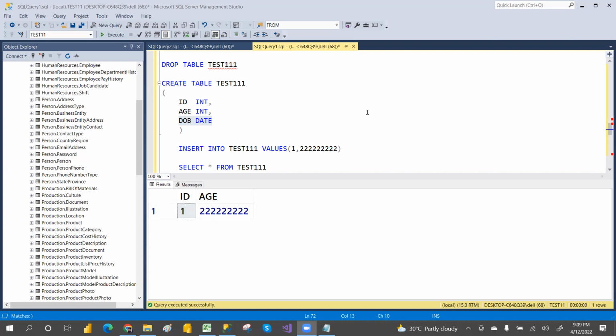So constraints mean you are going to insert valid data. It's not like whatever data you want, you insert it. You have to insert valid data, then only it will take it, otherwise it will not. That is the constraints.